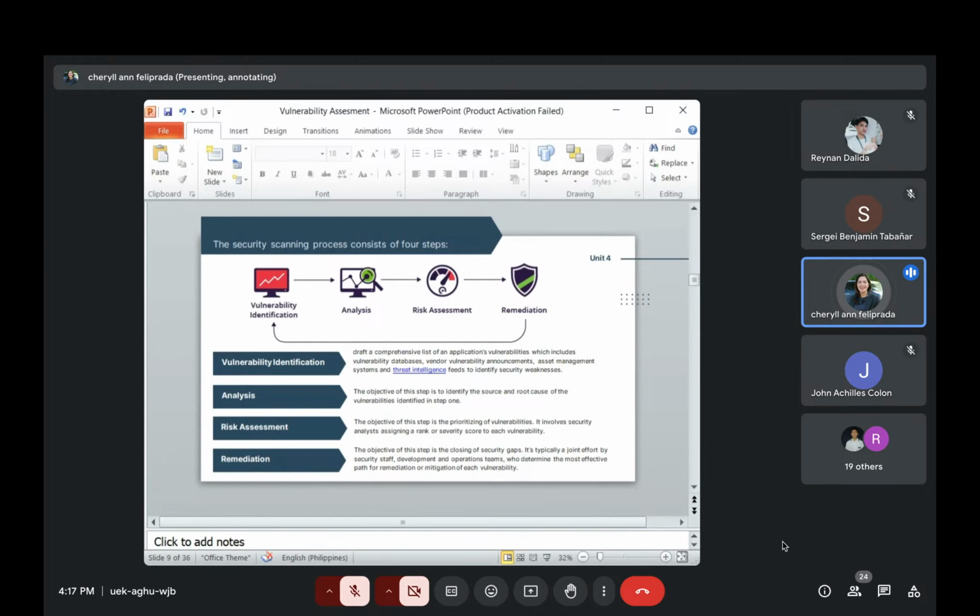Vulnerability identification. To draft a comprehensive list of an application's vulnerabilities, which includes vulnerability databases, vendor vulnerability announcements, asset management systems, and threat intelligence feeds to identify security weaknesses. Okay, thank you.